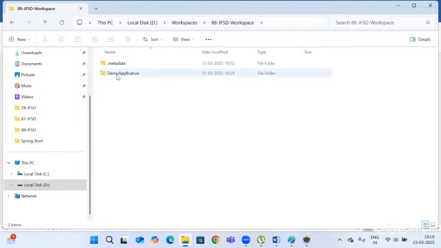So tomorrow I'm going to create another application, another application, another application. All these are going to be stored here. This is a workspace which will store all the projects, all the applications you are practicing or learning. All your learning examples are here.